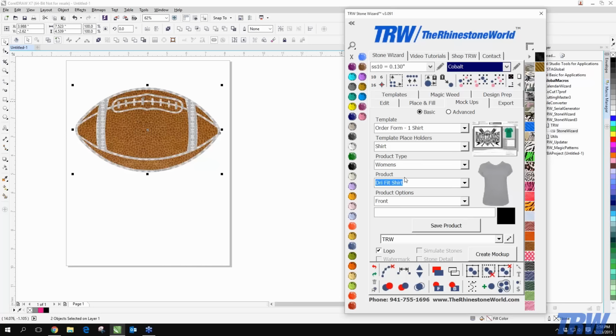So here we have product. We'll do dry fit shirt. We want to go to the front. So again, what do we need to hit? There you go. Save product. All right, so we've done that. Now we need to go ahead and change my design. So go to design, select the football, hit save design.